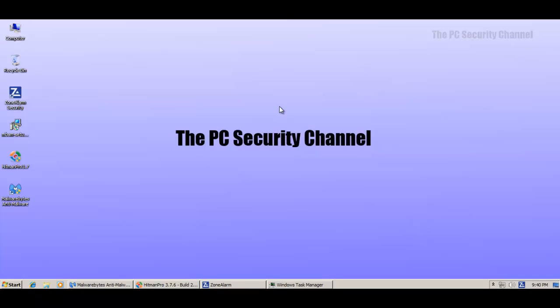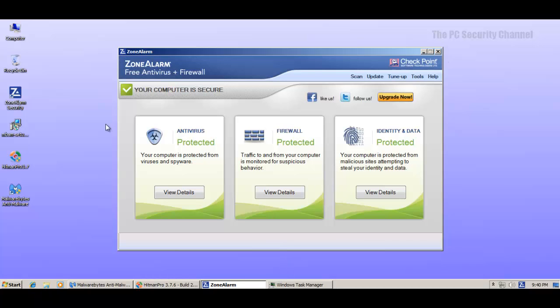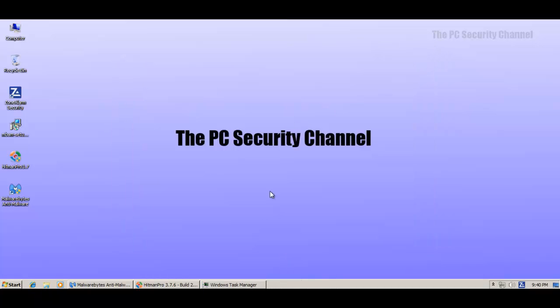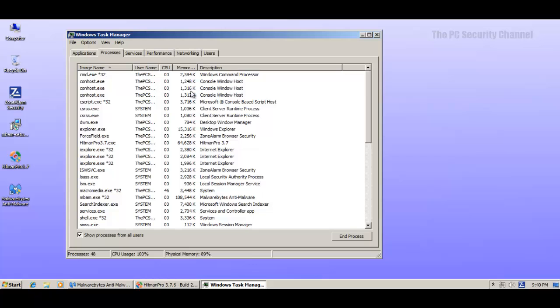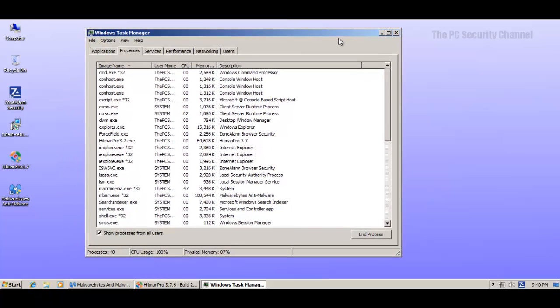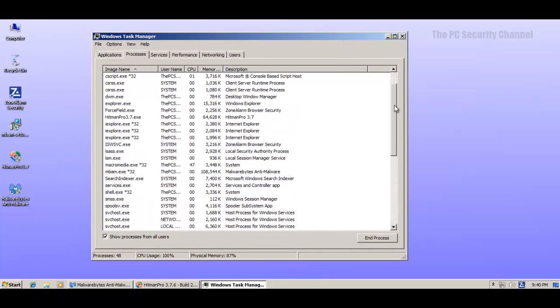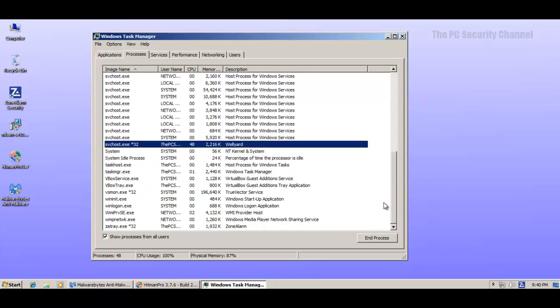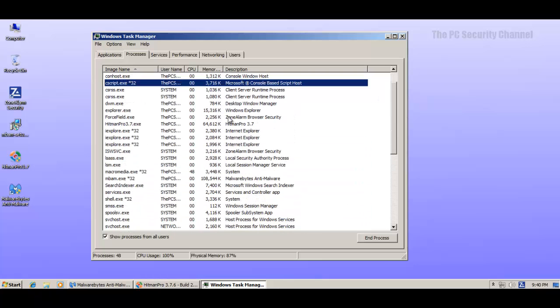All the scans are complete, but before we take a look at the results, ZoneAlarm still says we're secure, of course. So before we take a look at the results, I just wanted to show you guys some symptoms of malware infection that you can see yourself, so that it helps you, when you've got no scanners or anything, to identify malware in an infected computer.